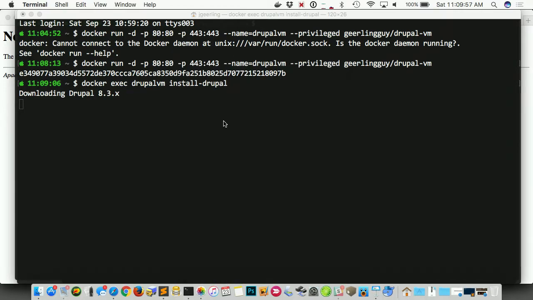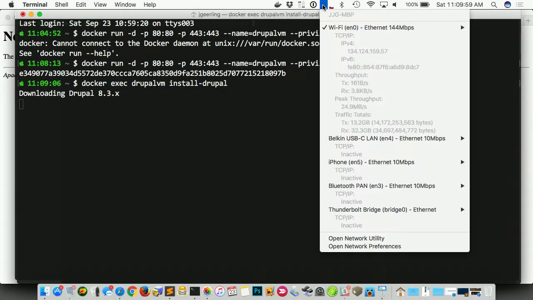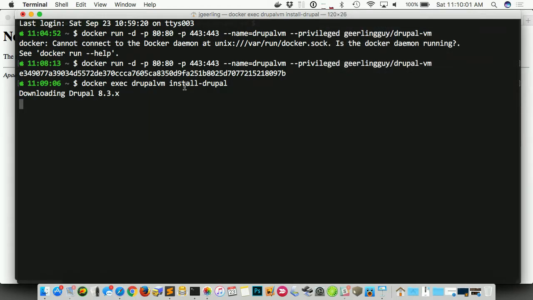Sometimes the DNS settings don't really work, and so it just sits there and does nothing. But you'll just have to trust me that works, because apparently Docker's DNS is not playing nice right now.